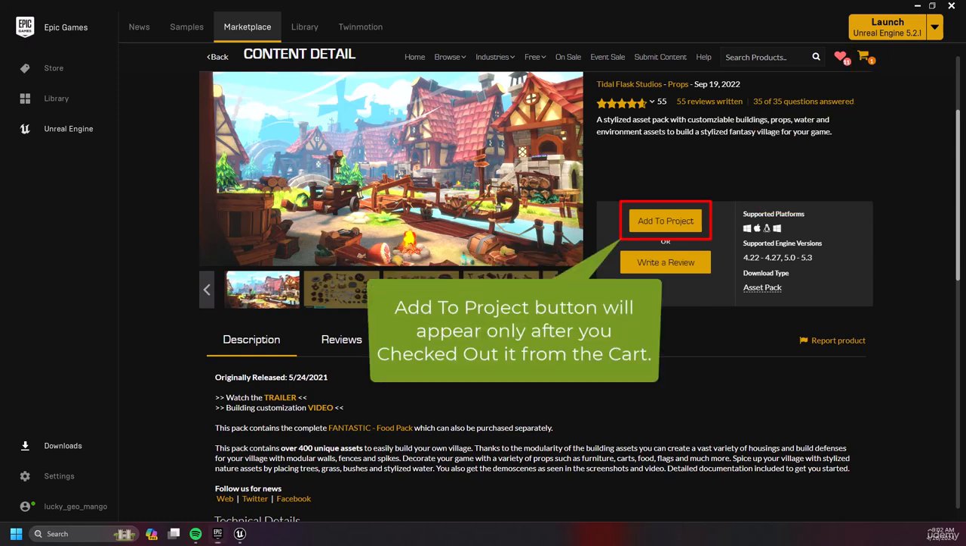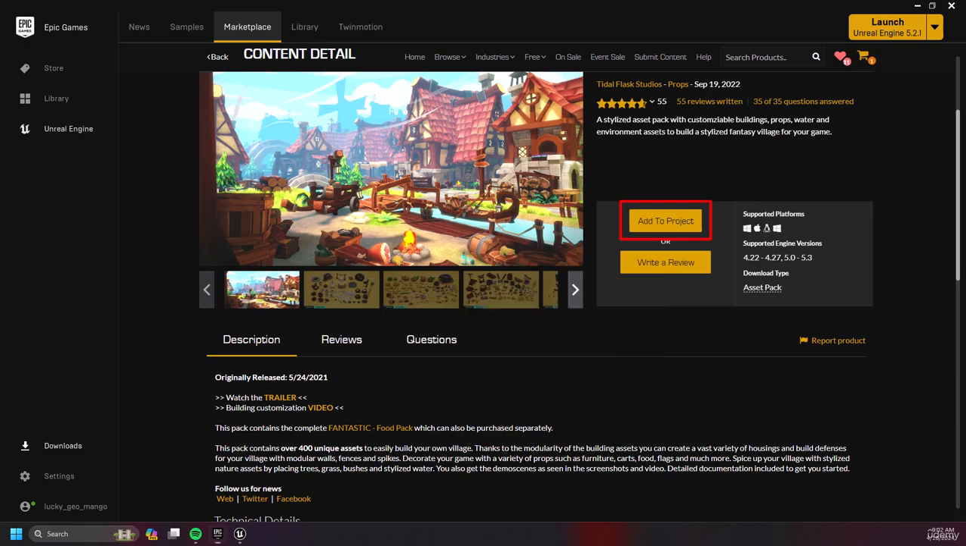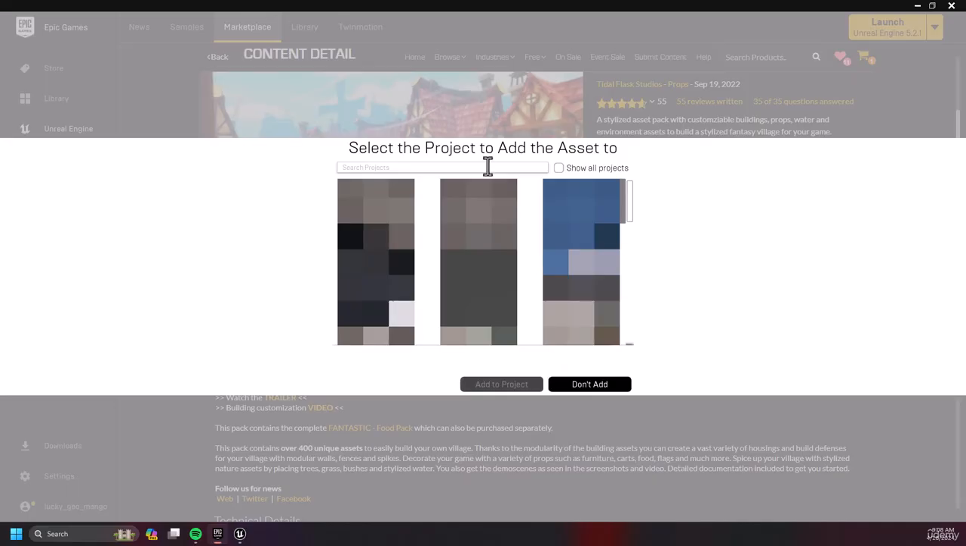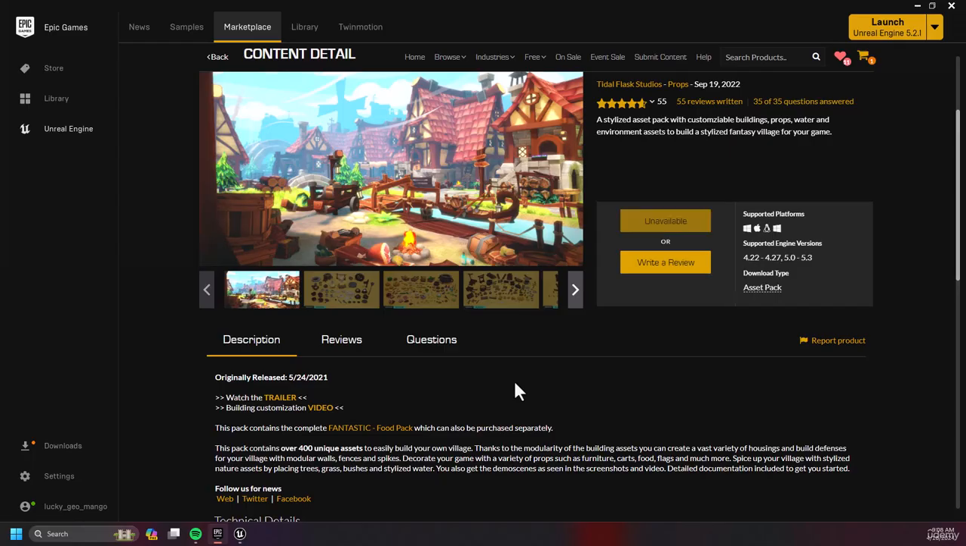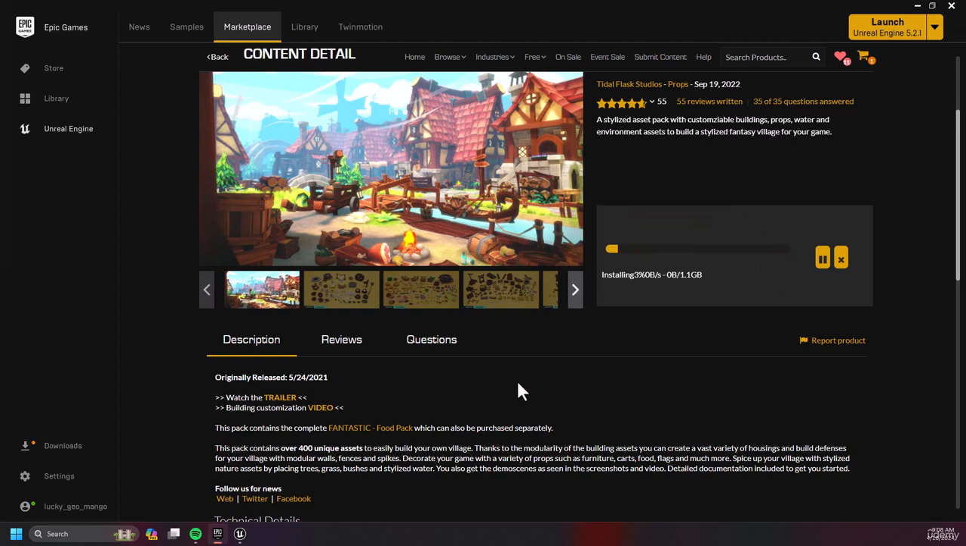After this, a button stating Add to Project will appear. Before you add something to your project, make sure the version of your Unreal Engine is supported. You should be using Unreal Engine version 5.3, so these assets should work fine. Click on Add to Project. Choose the project you are currently working with and click on this Add to Project button. The download will begin. Please pause the lecture until your download is completed.